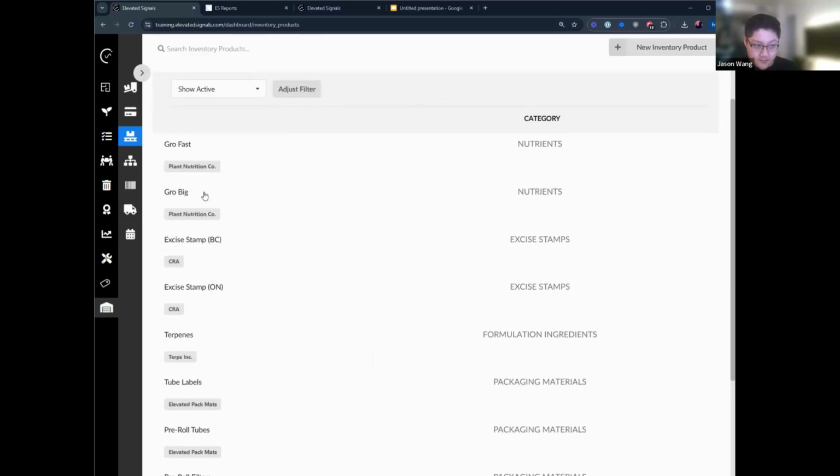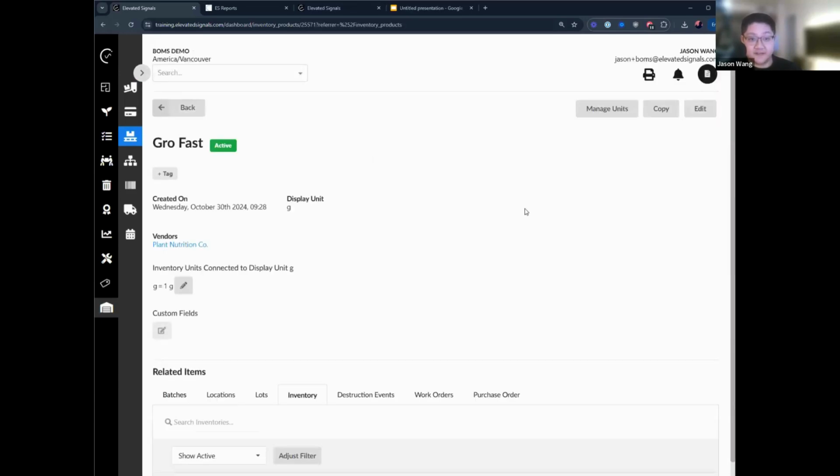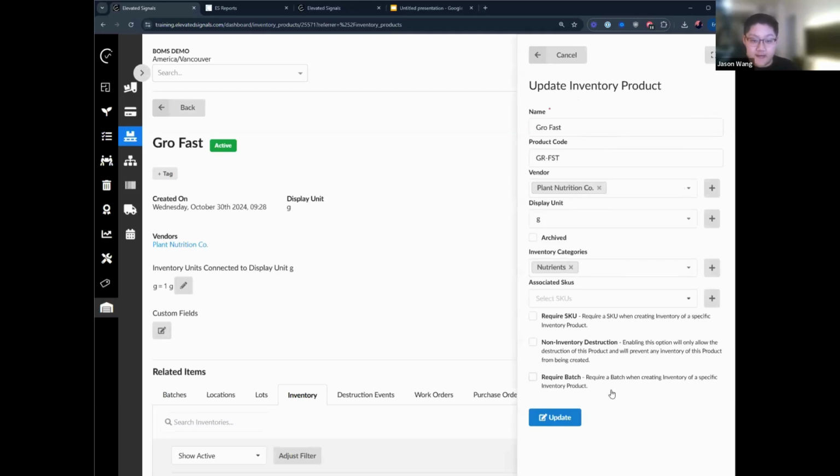For each of these, let's just say I'll use one of these nutrients, Grow Fast, for example. When I pop in here, I can go to edit. I didn't go through this at the beginning, but I have these products set up so that they don't require batch on. So they're just basically lot tracking only. This way you don't have to manage a batch on top of it, because it's just some material that's just going to sit in your storage until you use it.